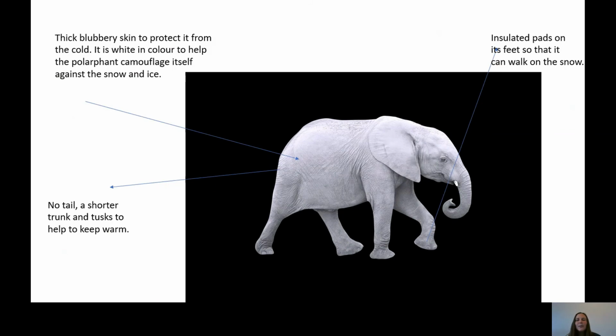And just in a little bit more detail, this is just a couple of the adaptations I thought that my polar font could have. So I've given it thick blubbery skin to protect it from the cold. I've made it white in colour, so I've adapted it so that it's white in colour to help camouflage itself against when it's in snow and ice.